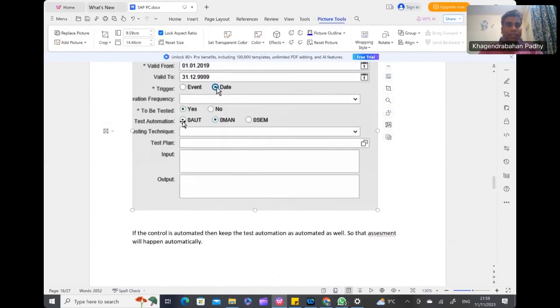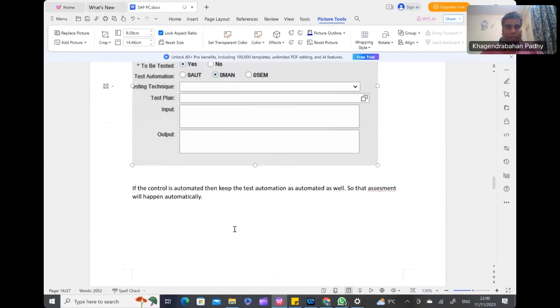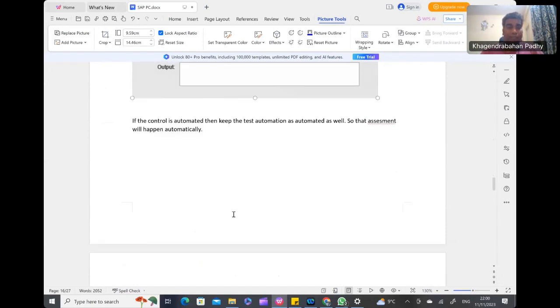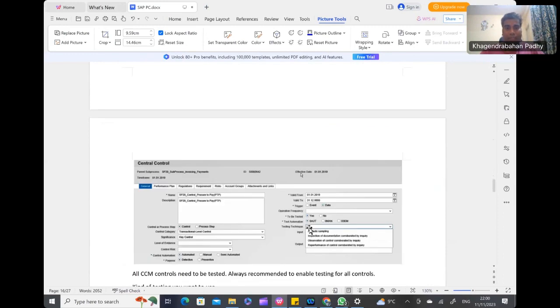If it is an automated control, then you have to make sure that the test automation is automated as well, so that once the automated control output is triggered, the test automation will kick in, validate that data, and pass or fail the control. However, you can decide based on semi-automated and automated. If it is automated, make sure you select automated test automation as well.